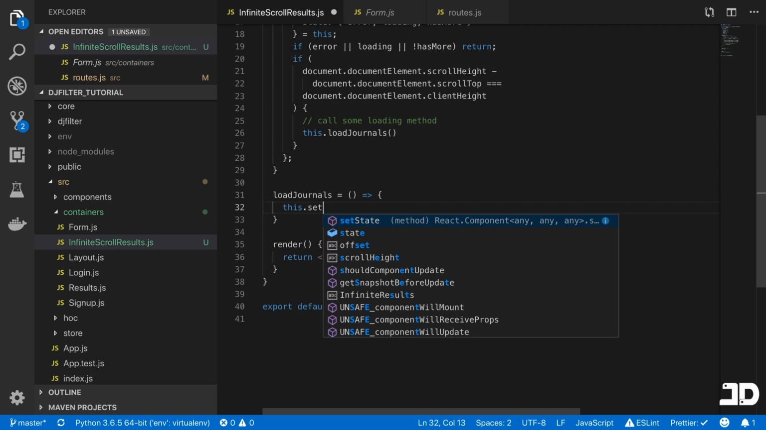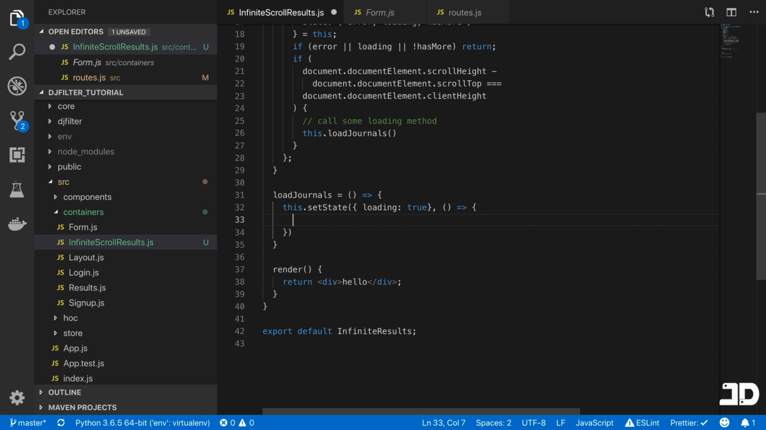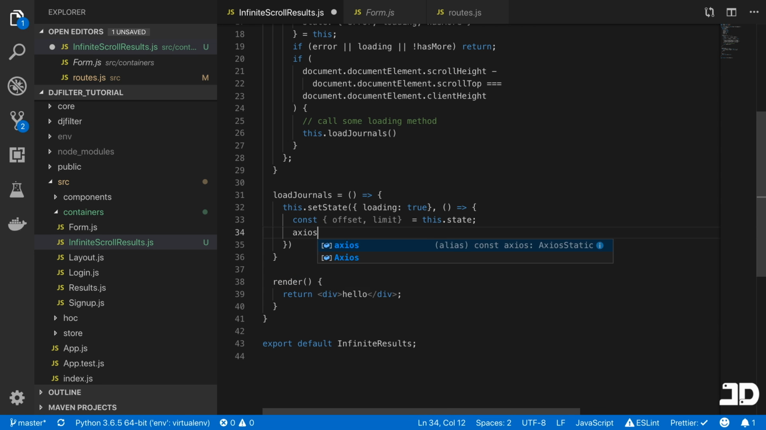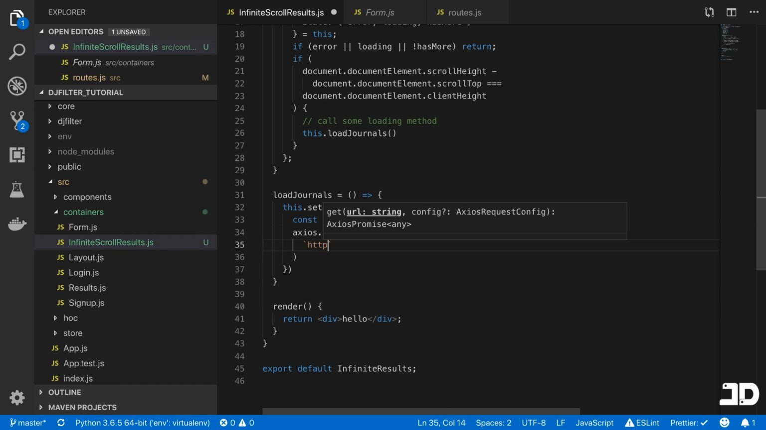So first let's go this.setState and we'll say loading is set to true. And we can also pass in a callback function, which we'll do like this. And here what we're going to do is grab the offset and the limit from the state so that we can pass that into our URL that we'll query. So we'll say constant offset and limit equal this.state. And then we'll call axios.get. And here we're going to pass in the URL, which will be to our localhost.